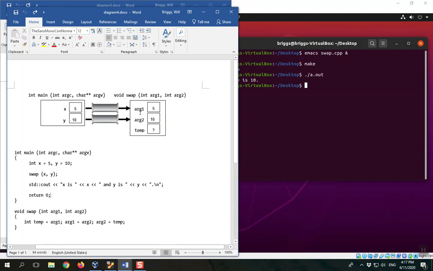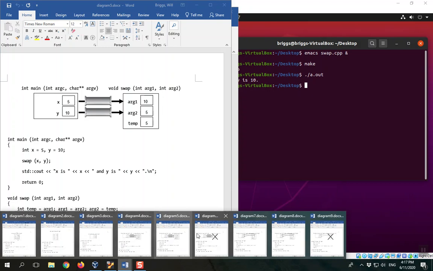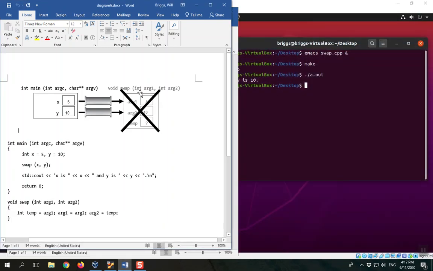And we'll go through the same process as before, as laid out in the swap function. Yep, okay, so we swap the 10 and the 5. And then we're done with the function, so we return from it, and that didn't work. We swapped arg1 and arg2. We just never got around to doing anything to x and y, which is what we wanted.